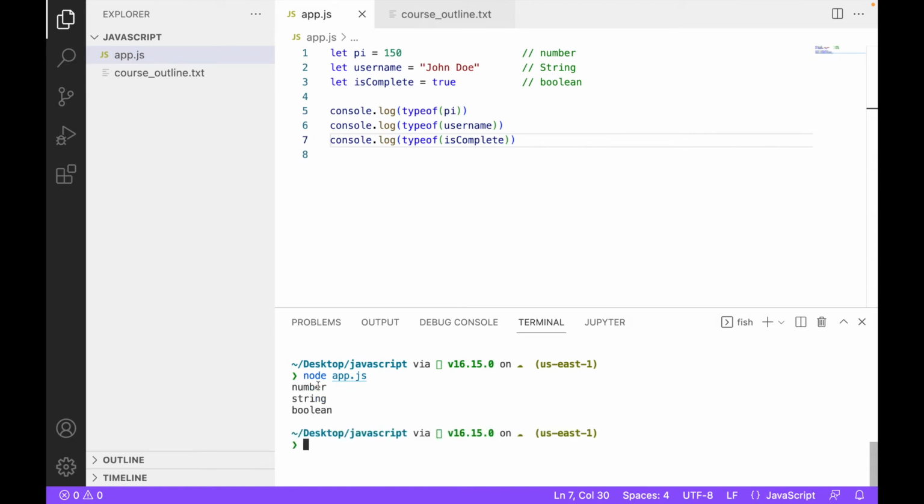As you can see, we get number, string, and boolean. We are able to get the types because we are using the typeof operator to check for the specific types of the variables.